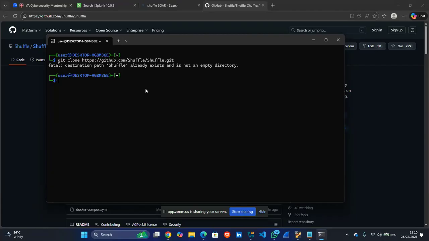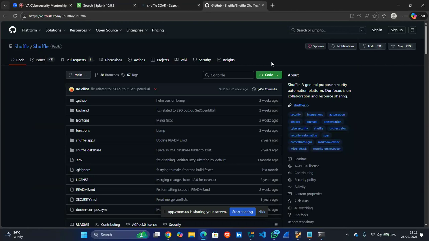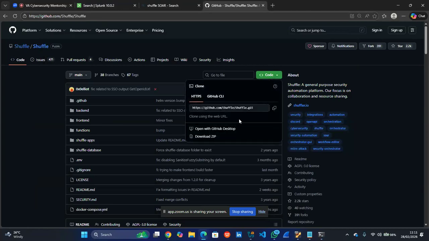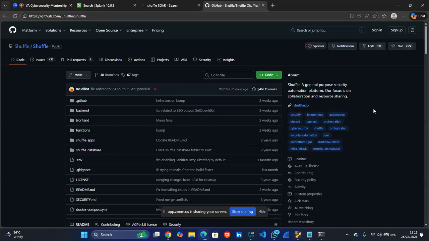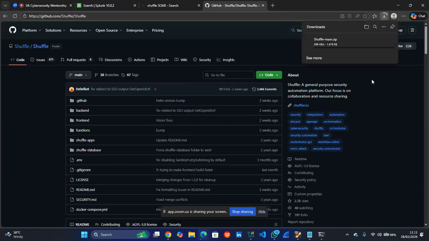I don't know the size of the file, because it was very fast for me. We can also download the zip file right here. You can just download the zip file, extract it, and continue.